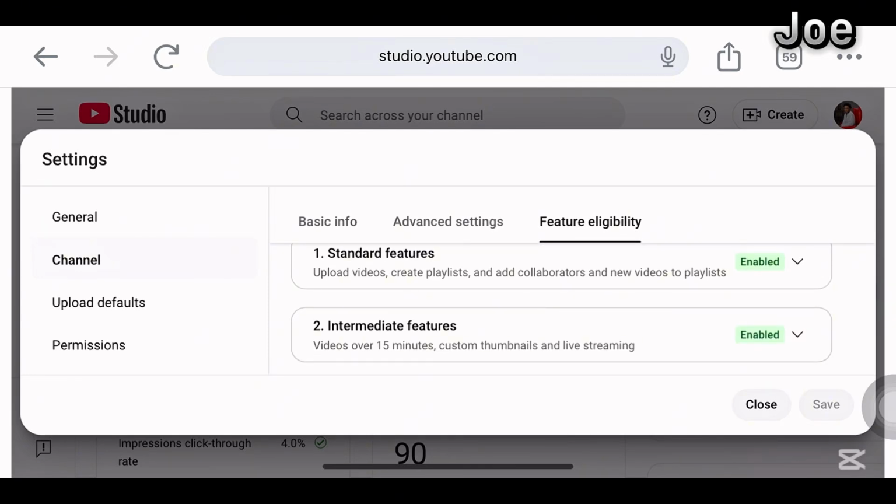So if you have not done yours, quickly go back, go to your YouTube Studio and do it. Where you enter settings, then enter channel. Inside that channel, you see basic information, advanced settings, and features eligibility. So you enter features eligibility. So you see all this.